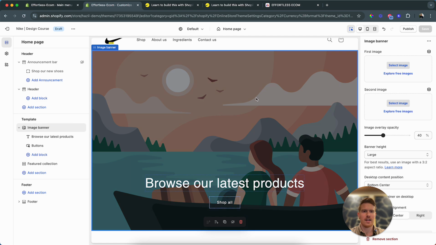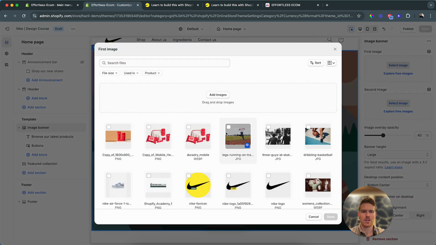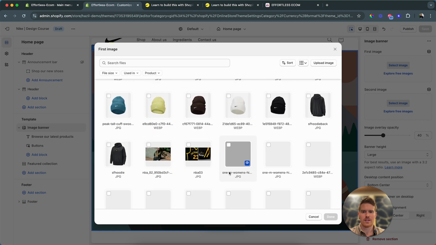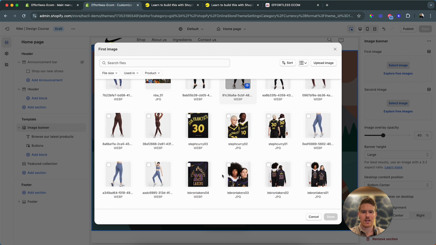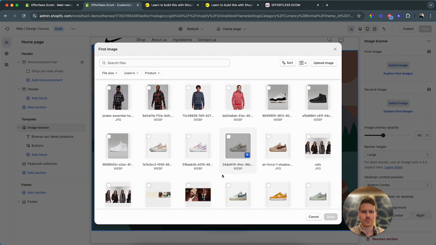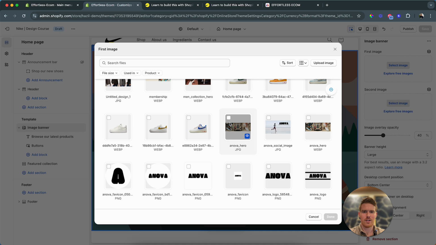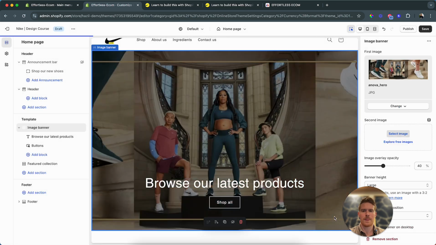Here, the image banner we get out of the box. You can just select image and select the one that we're using. Let's see if I can find it. We made a couple of changes. It's probably going to be one of the first ones that we added. Here it is, the hero image.